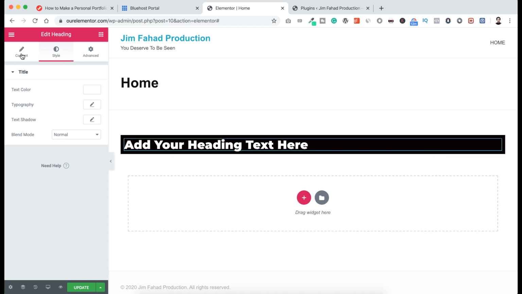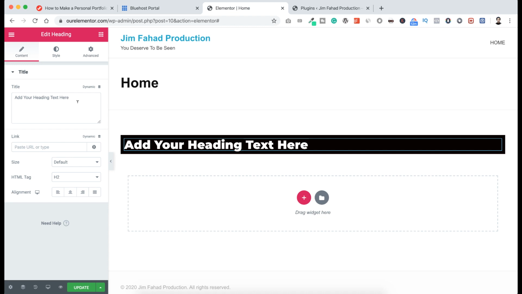Now let's go to contents here. Now you can change your text by typing here, or you can change the text from inside the real website on screen. That's really cool. Like here I want to say Jim Fahad. It's instantly changed. Awesome.